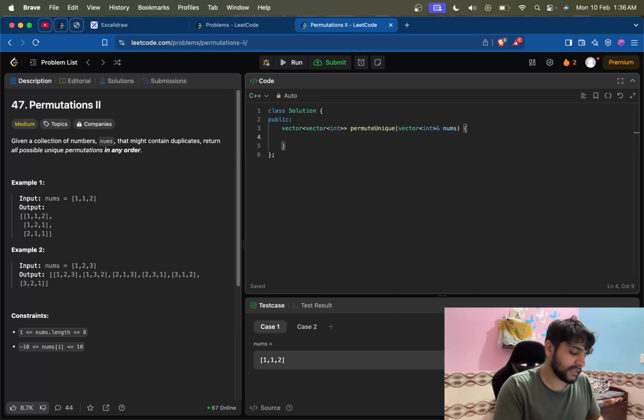So let's initially take a set. Okay, let's take a set of vectors. Later we will convert it to a vector of vectors before returning. Okay, so let's just say it's s. Fine, and we will call a function here which will take s, the array, and the first index of it. Perfect. And let's also take the array size, nums dot size, n. Fine.